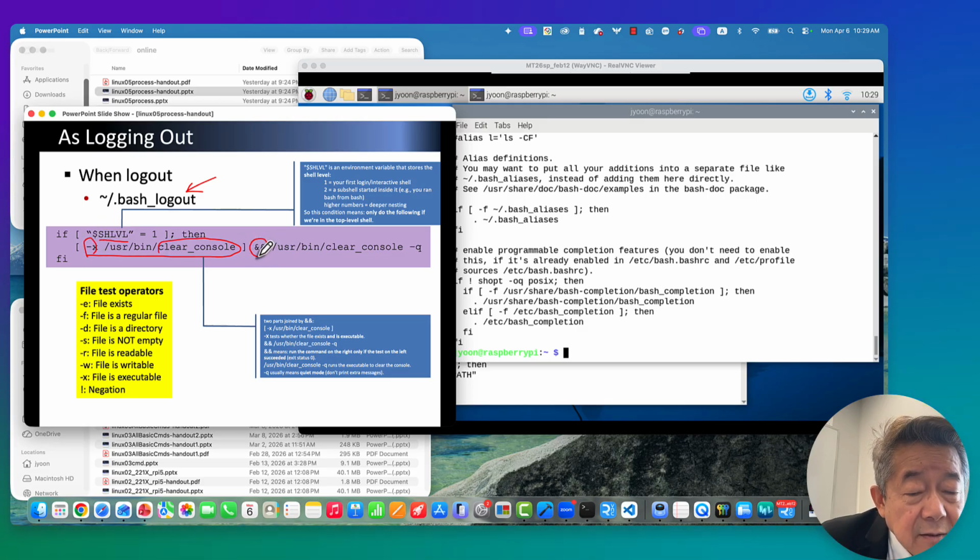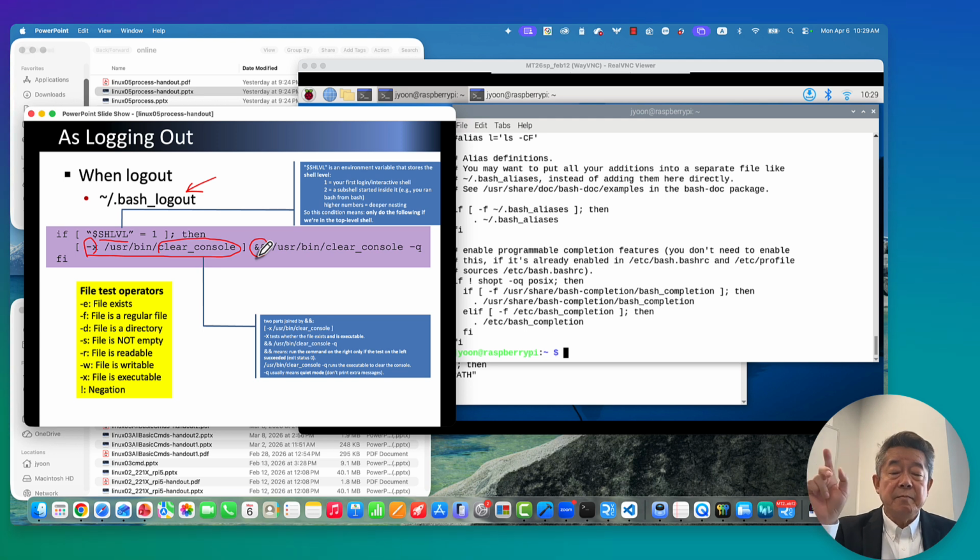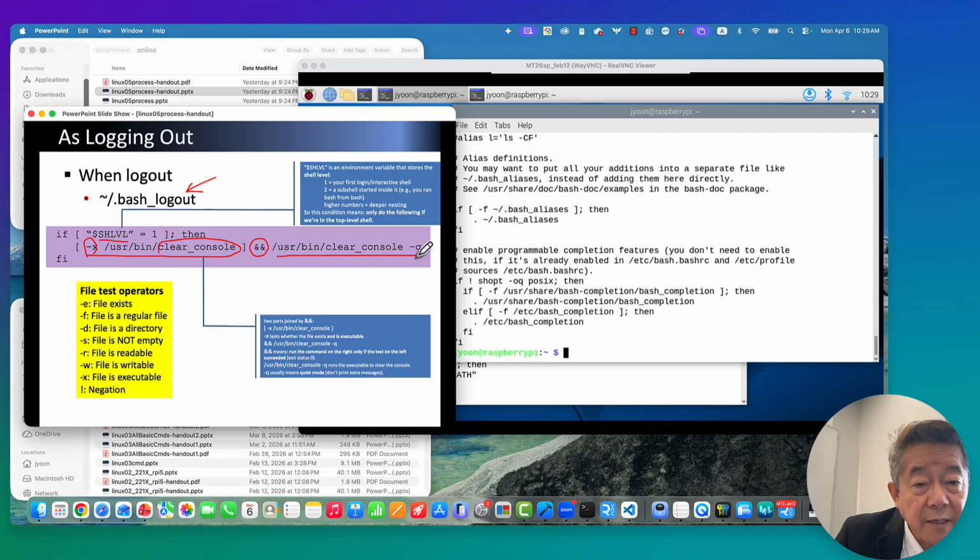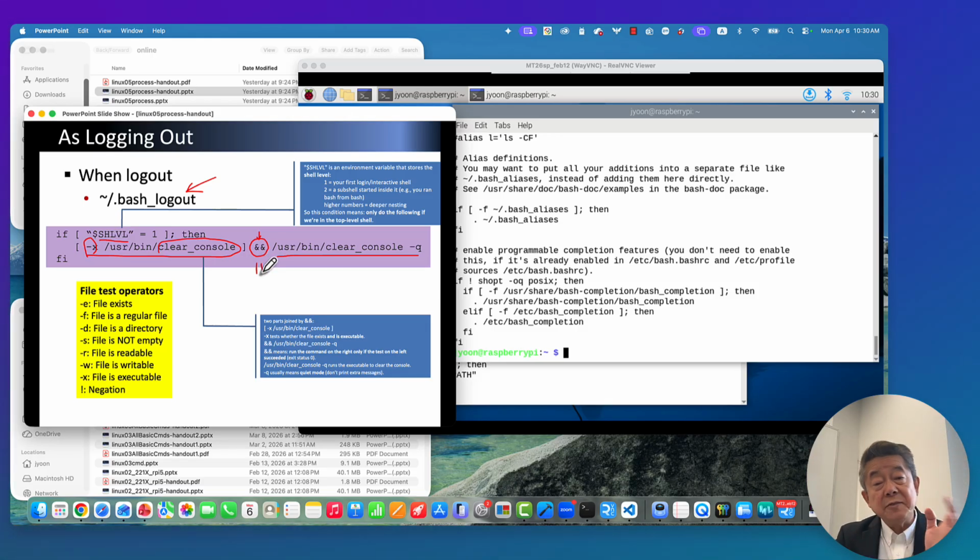This is the double ampersand, and it tells me if the first one is true, then we do the next one, right? This is a sequence of commands. We can make a sequence of commands with two ampersands or two pipes. It tells you the difference, right? And if this is true, then we execute /usr/bin/clear_console. This is a specific program.